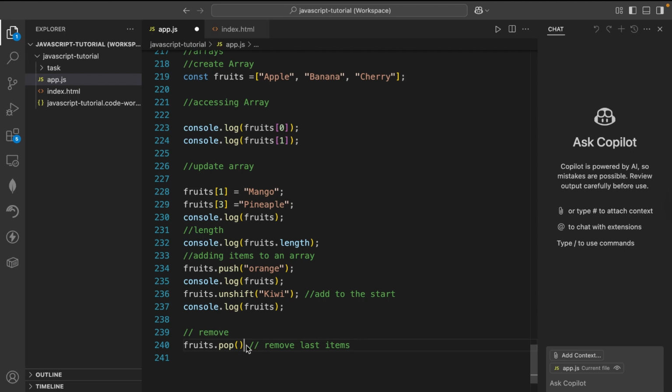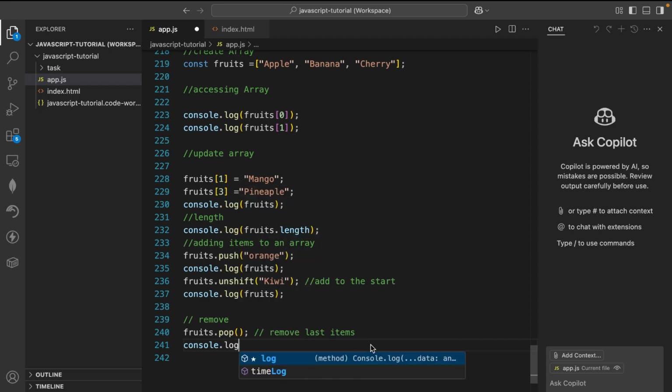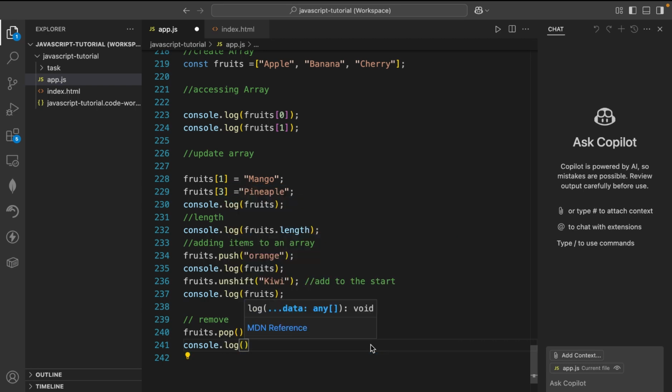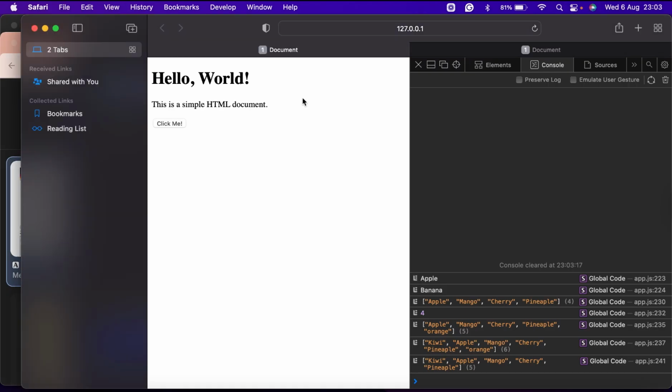So pop will remove the last item. If I come here and say console.log fruits, and I save, you see now if I refresh, orange is gone. Now I have kiwi, apple, mango, cherry, and pineapple. There's no orange now; it's remaining six items.